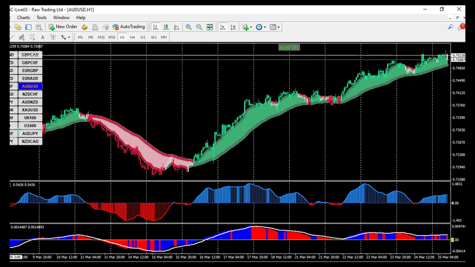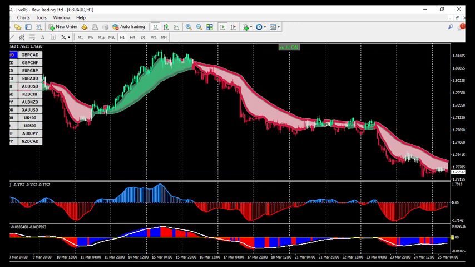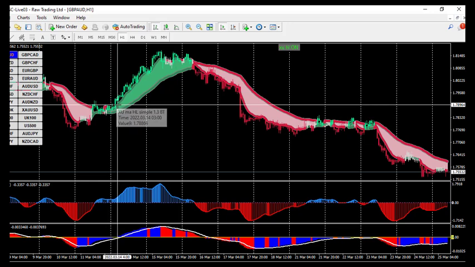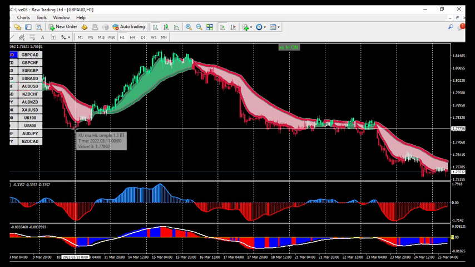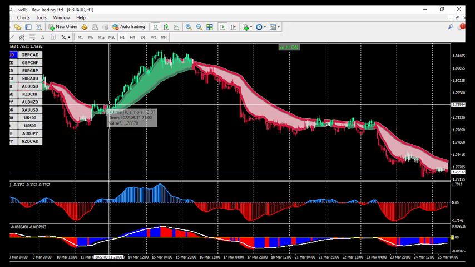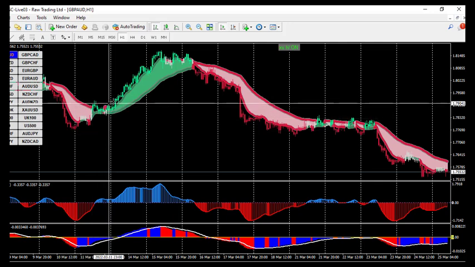Let me check Great Britain pounds and Australian dollar, and here it is again, another one at this point here, and the confirmation actually happened here for MACD. So at this point we place our order for a buy, this was actually the right place to place your order, and the stop loss at the previous low before this signal was generated.